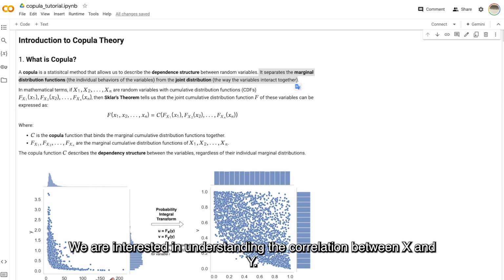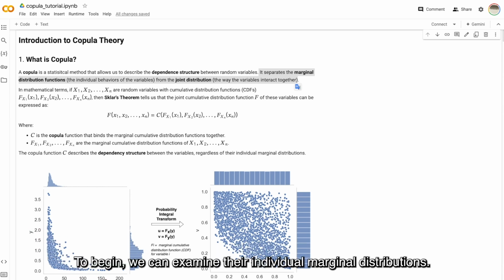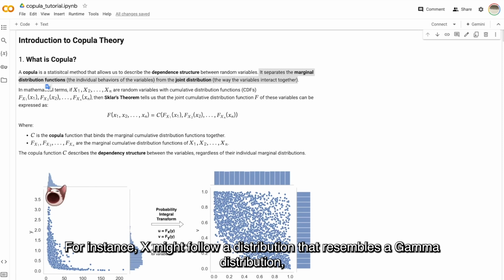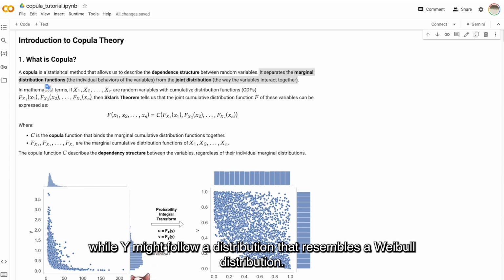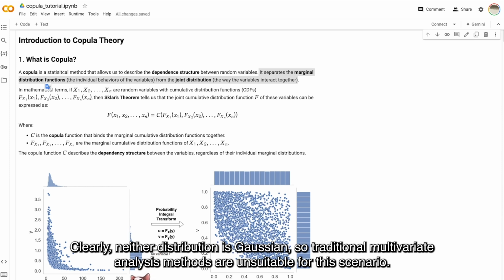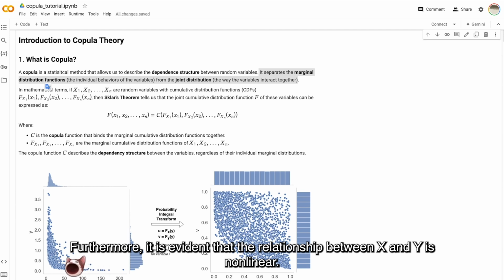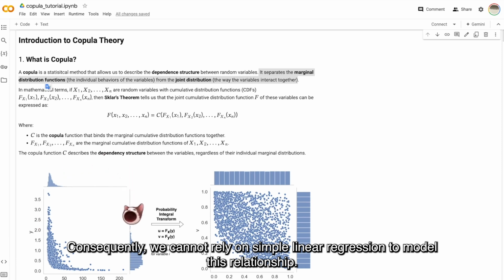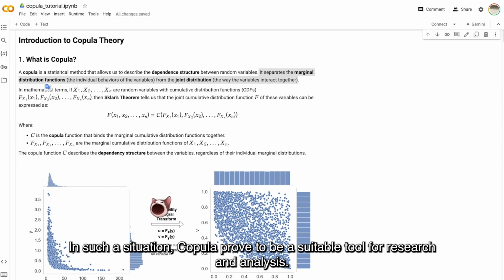We are interested in understanding the correlation between x and y. To begin, we can examine their individual marginal distributions. For instance, x might follow a distribution that resembles a gamma distribution, while y might follow a distribution that resembles a Weibull distribution. Clearly, neither distribution is Gaussian, so traditional multivariate analysis methods are unsuitable for this scenario. Furthermore, it is evident that the relationship between x and y is nonlinear. Consequently, we cannot rely on simple linear regression to model this relationship. In such a situation, copula proved to be a suitable tool for research and analysis.